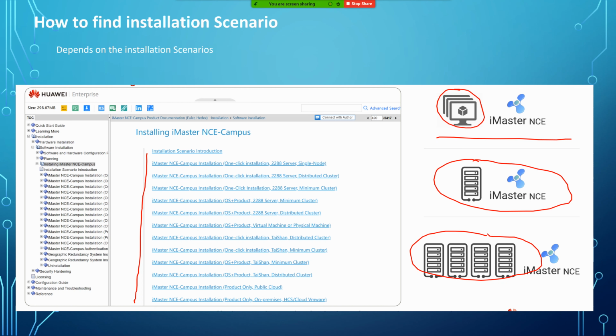Actually, the installation process is a little bit complicated, but not that complicated. If you follow the proper documentation, you will be able to install it successfully. But we are getting a lot of calls from partners that they are unable to install it. But it is not that difficult. You have to follow the documentation.